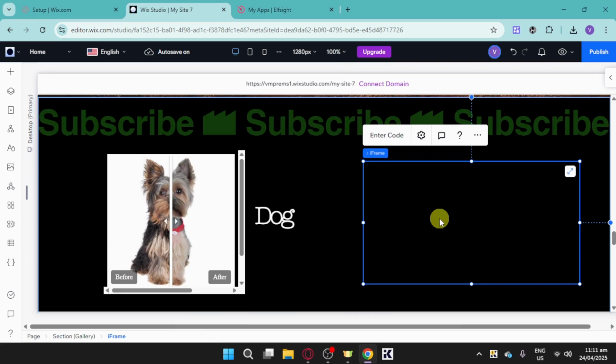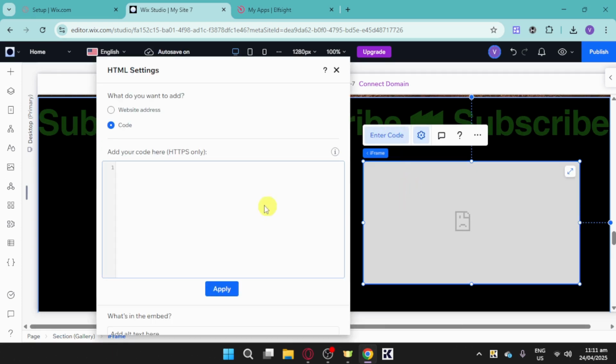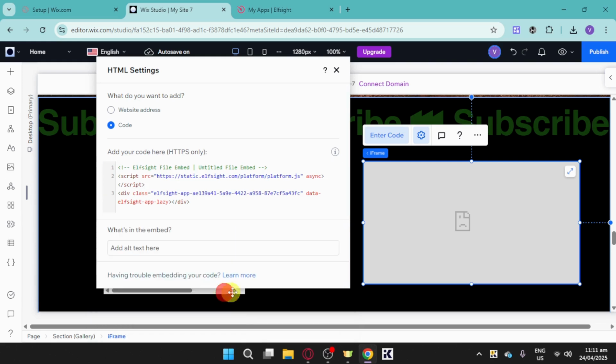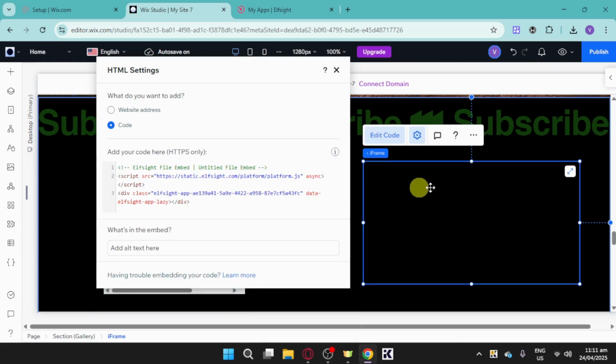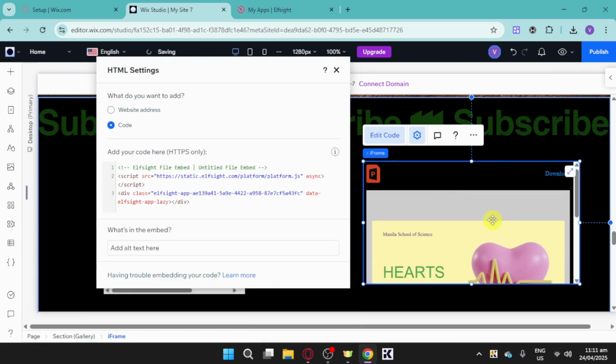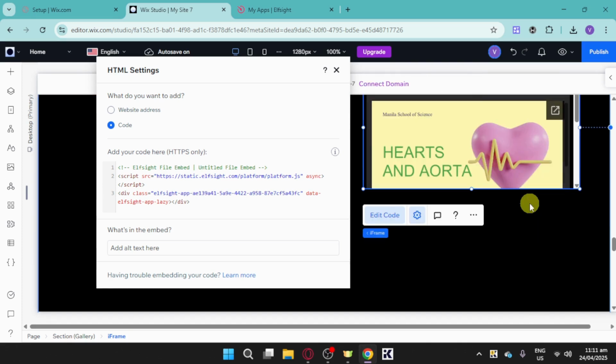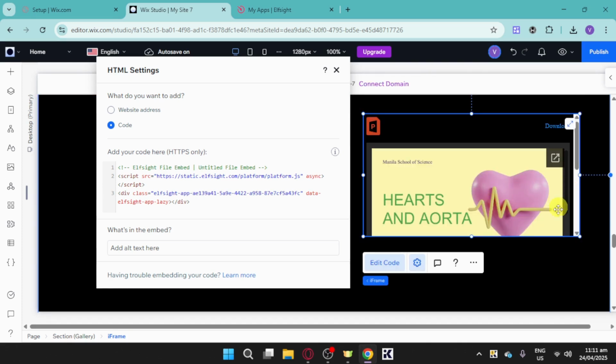Now, once the embed code has been added, you can click onto this enter code option and then just enter in here the code and click on update. Now, as you can see, it will load and we can now see in here our actual PowerPoint presentation and we can scroll down to it in order to expand this particular presentation.